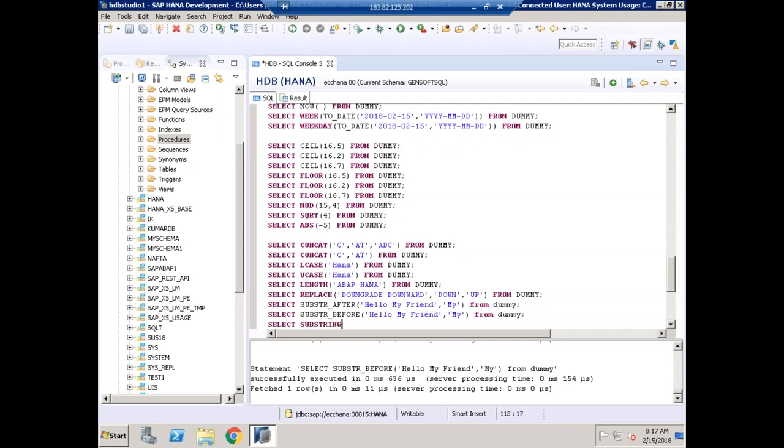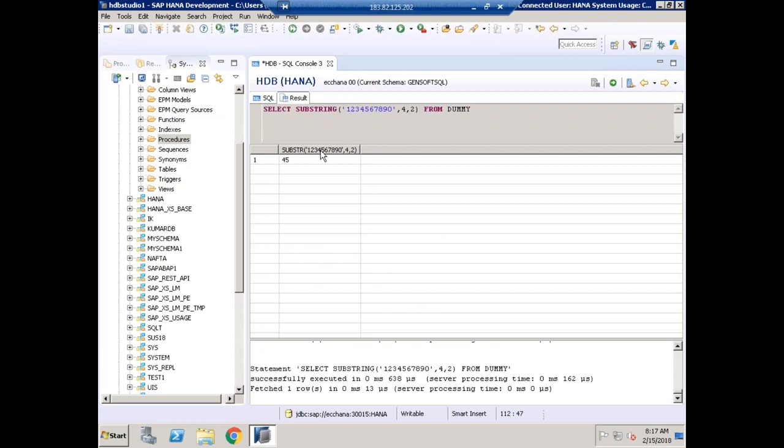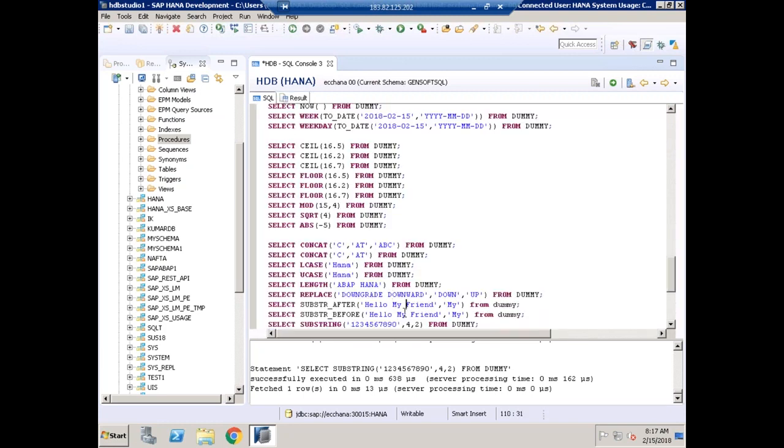Then here I'll say select substring. Let me give it as 1 2 3 4 5 6 7 8 9 0 something. Then here I'll say 4 comma 2 from dummy. When I execute this, what did I get? 4 5, it seems. I got 4 5.